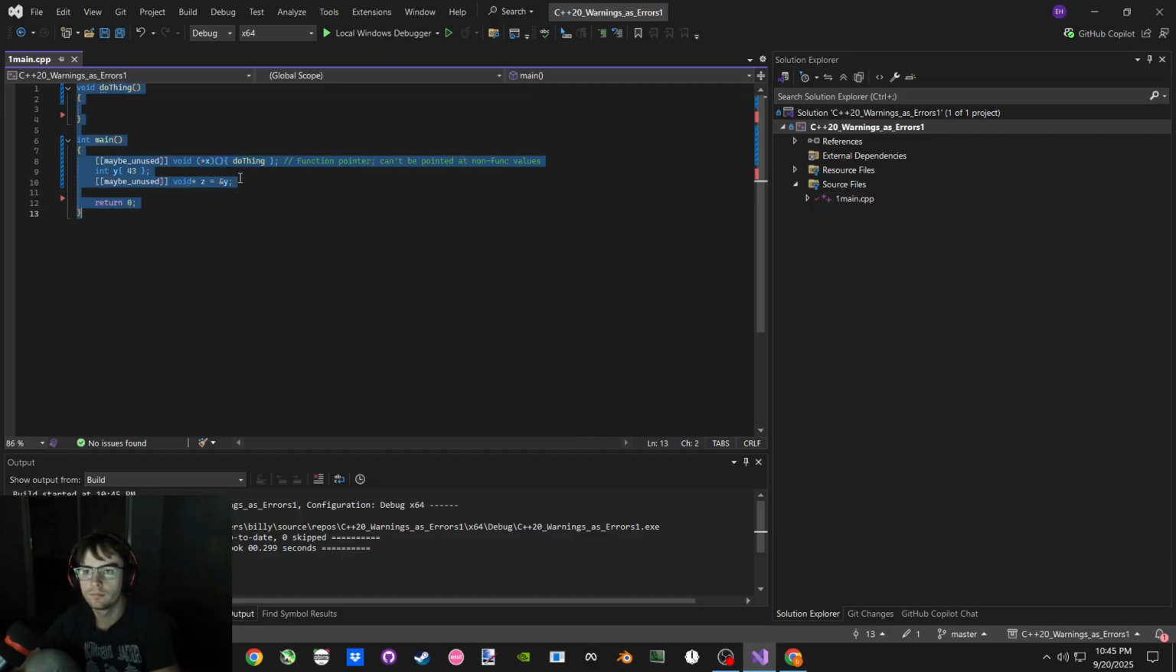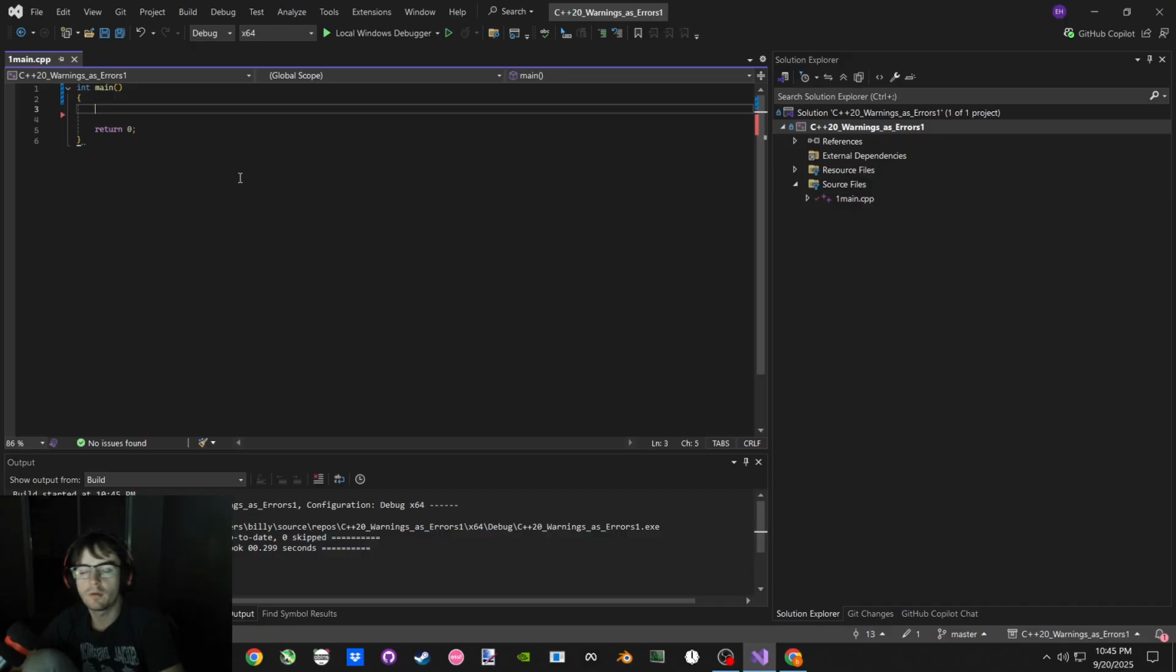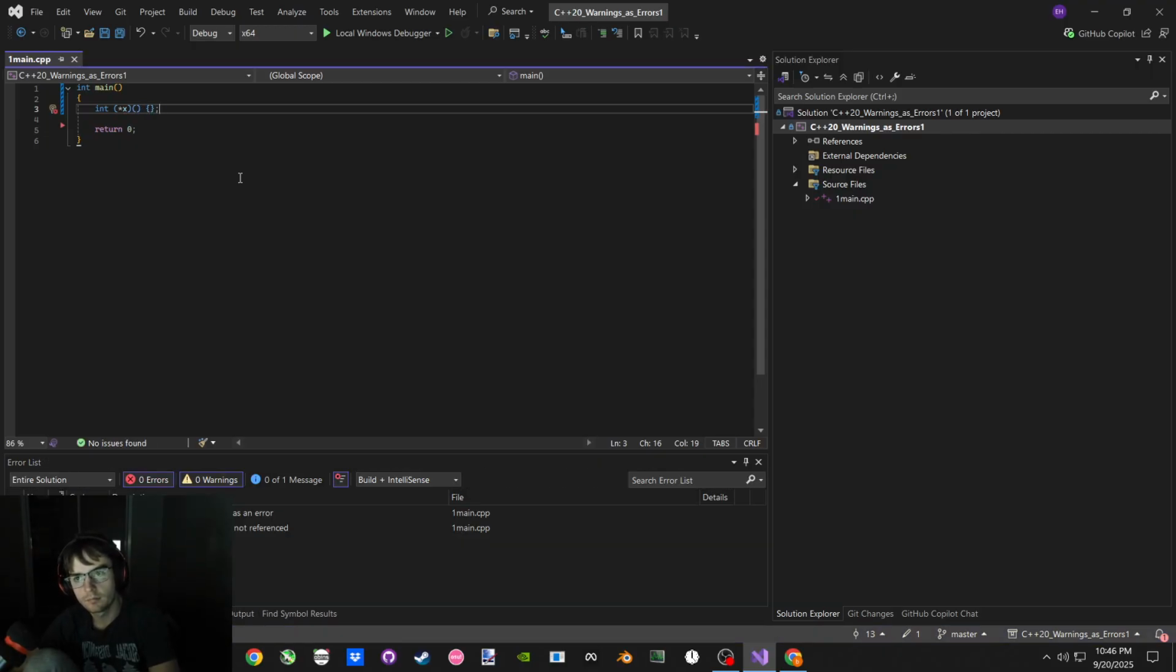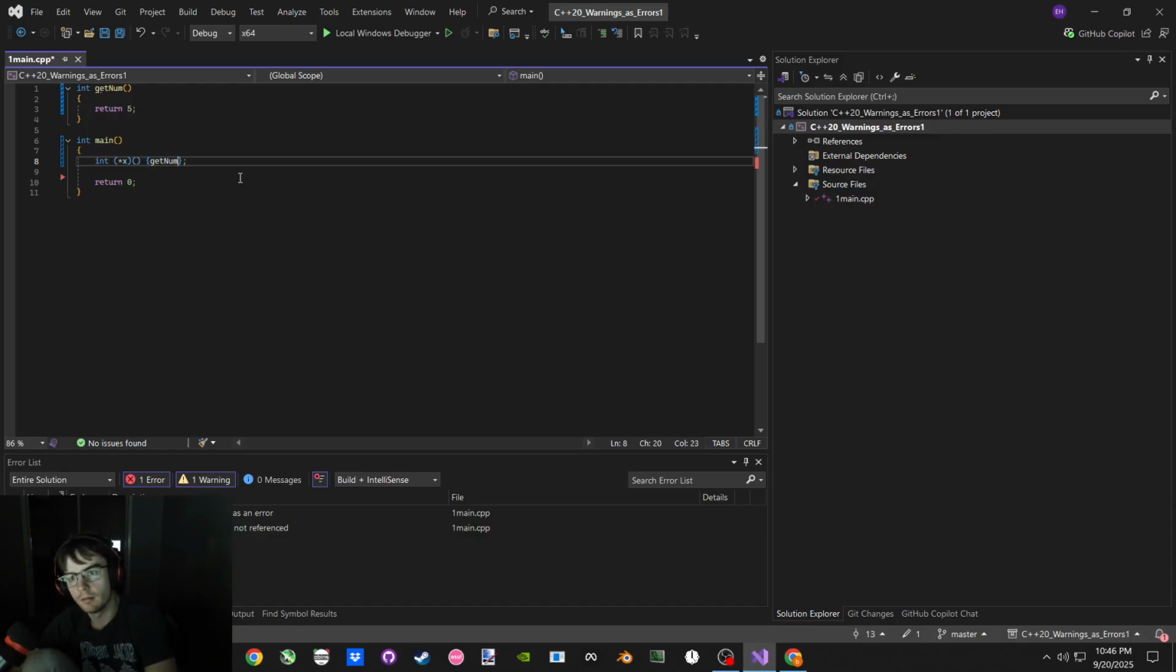Oh. Okay. So the type of a function, and we could say int pointer to x, like this guy. We could do this, assign null pointer. But I could make an int function, alright? Int get num, and it returns 5. Okay? Get num.